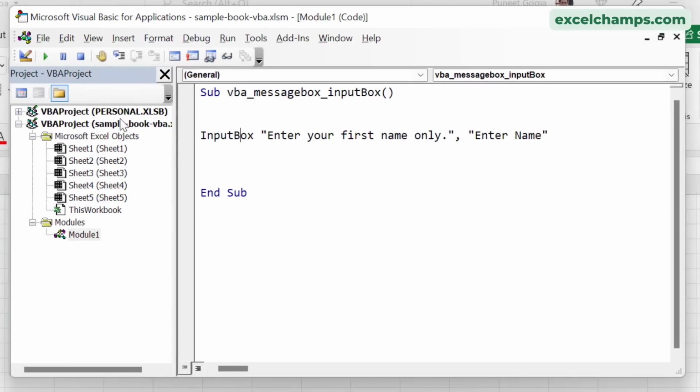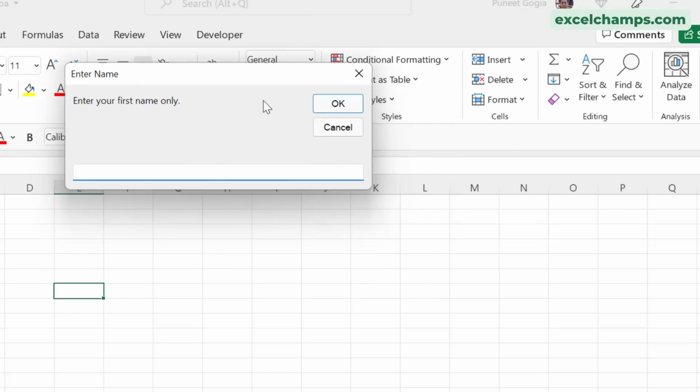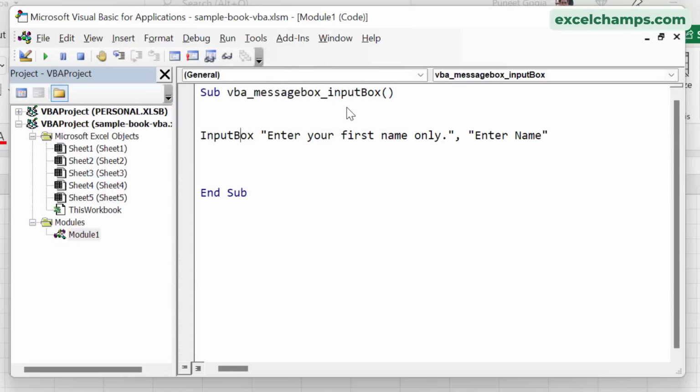All right, so when I run this code, it shows me an input box where the title is Enter Name, and in the main part of the input box there is a message that says enter your first name only. Now there are 2 buttons, OK and Cancel. Now if I enter my name here and click OK, this input box closes.